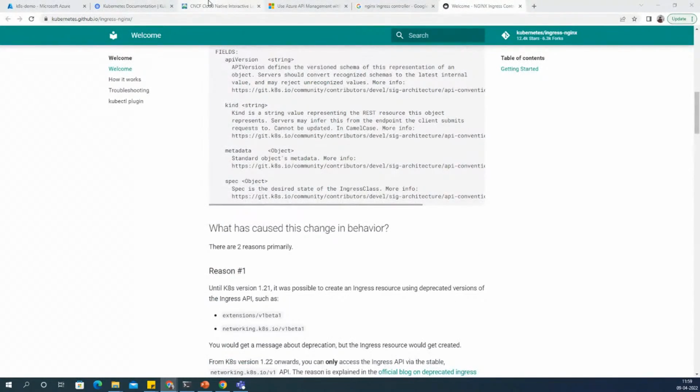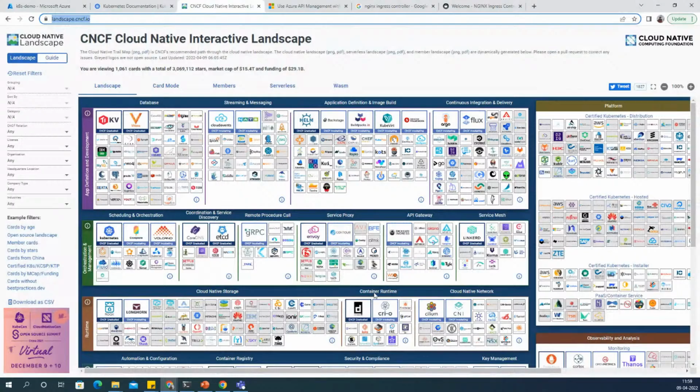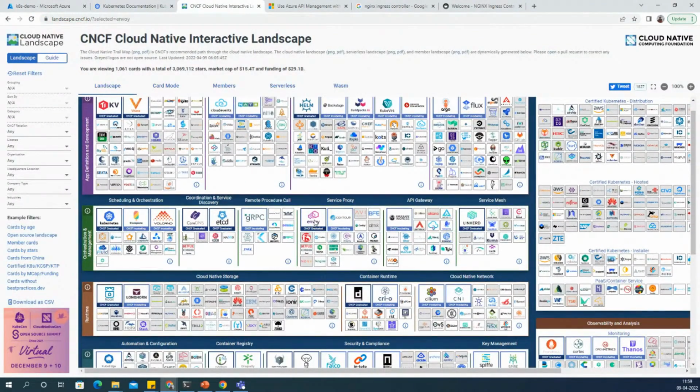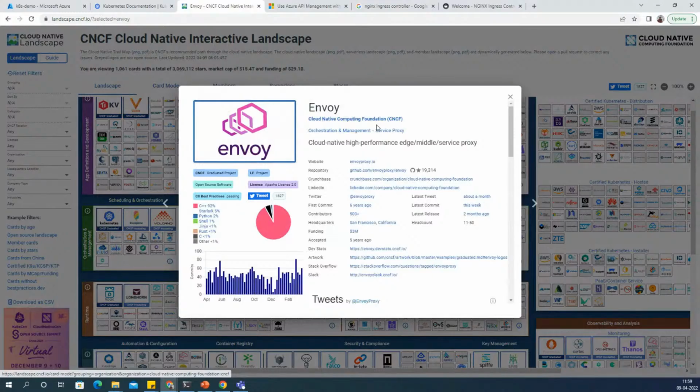But you can also find the nginx alternatives on this. Let me see, is there? Yeah, Envoy is getting very popular nowadays, a service proxy. So you can also use this one.